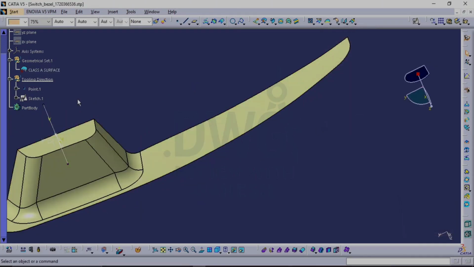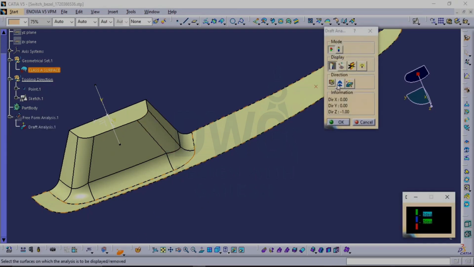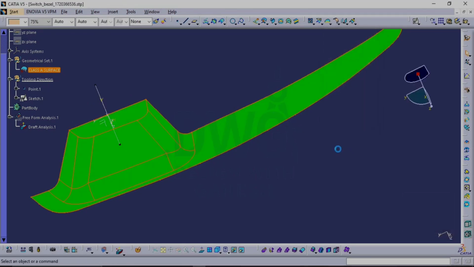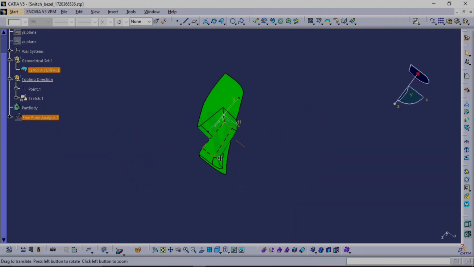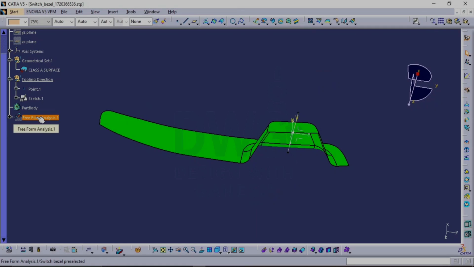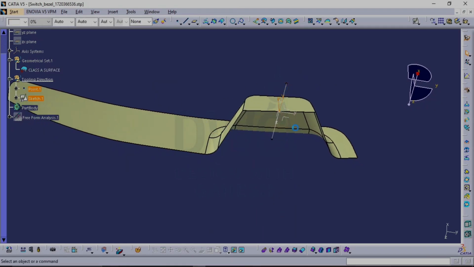Now I need to create the draft analysis report also. So as before, I can choose my compass, place it here, unlock it, select the surface, and click OK. In your tree structure, you can see the draft analysis tab. Right now I'm not going to use any of this, so let's hide it. Let's hide this compass and all these things also.